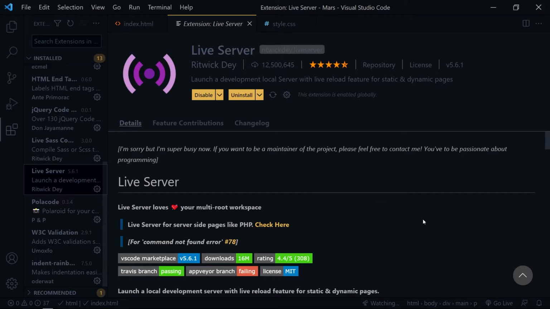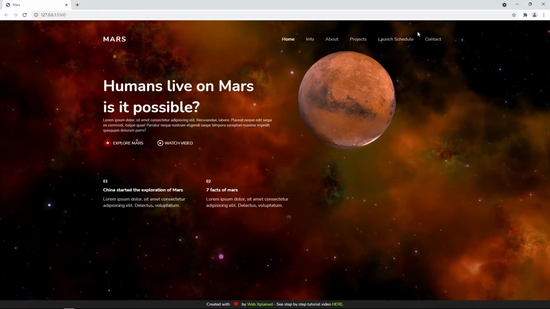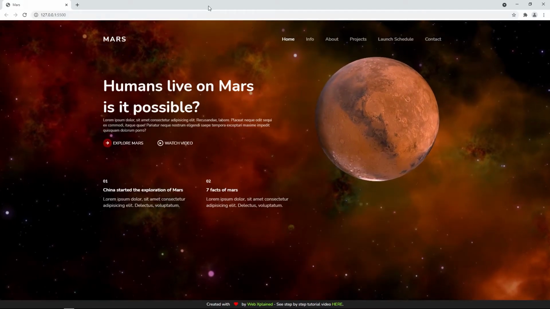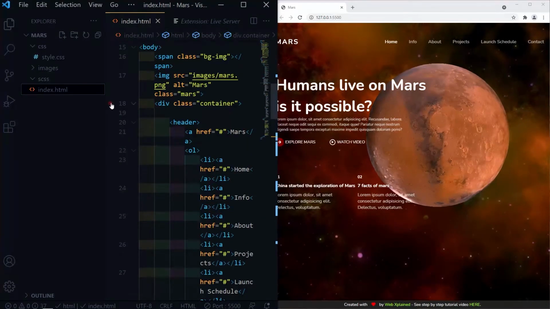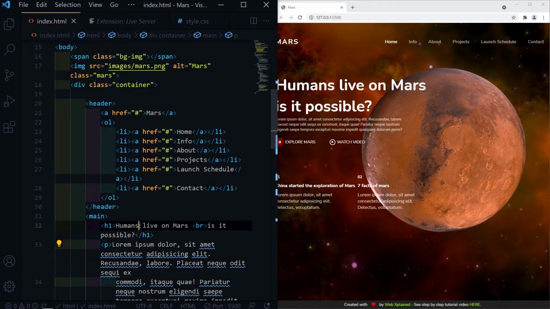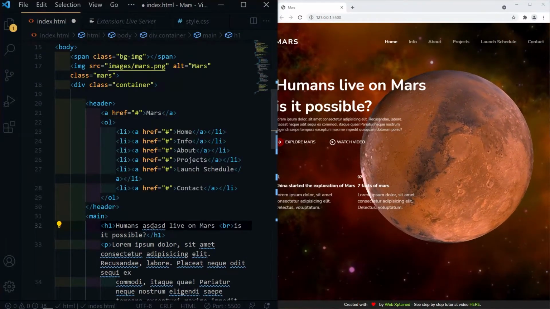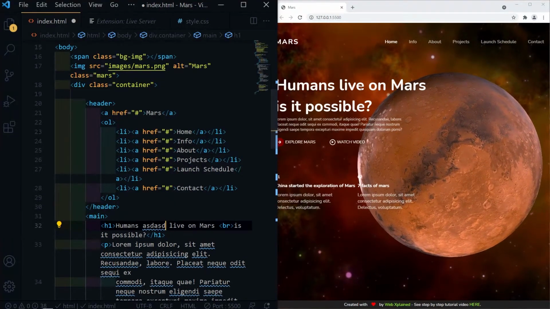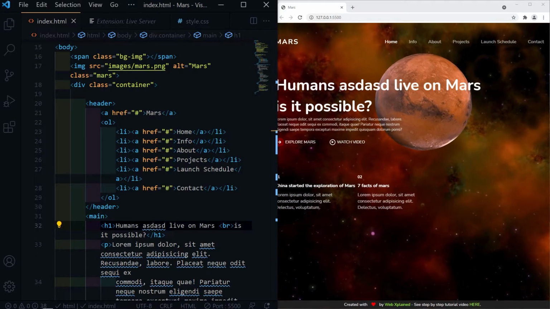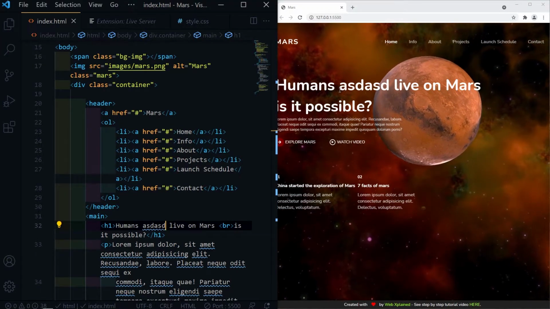Next we have live server. It will launch a development live server for our project. Click on the go live and you can see our project inside a browser. So any changes I made here, on saving the project, it will show here. We don't need to manually refresh the browser.